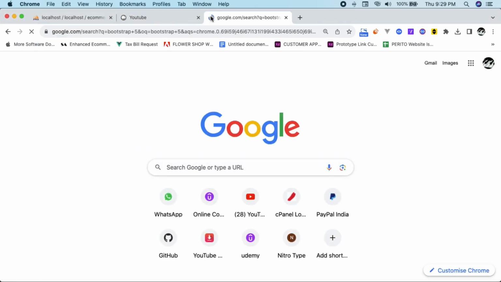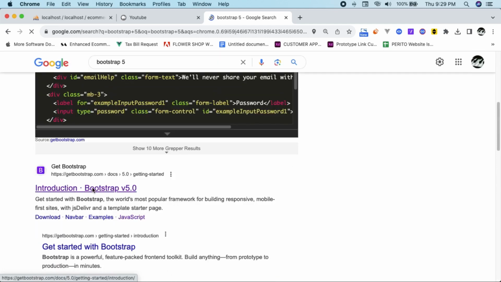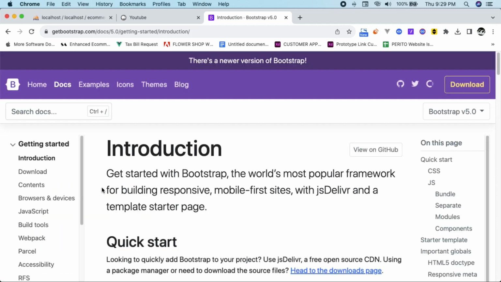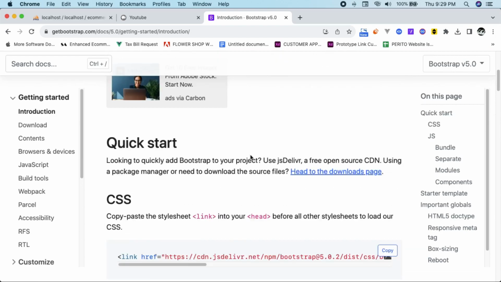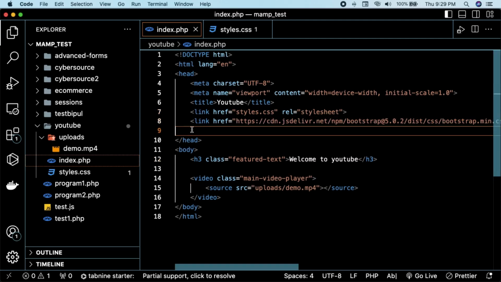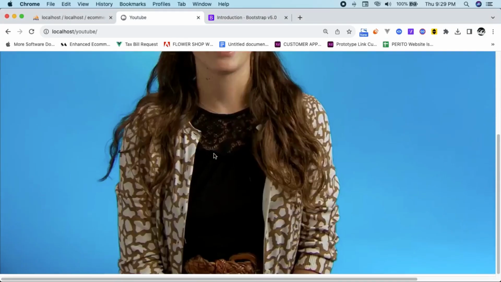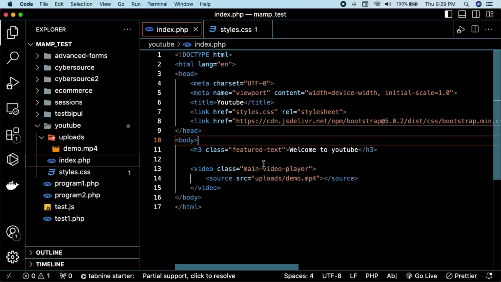So bootstrap 5 CDN. You can also search CDN, or you can go inside. So let us copy this CSS link. We don't need JavaScript part here because we are not adding carousel, drop downs, or all this stuff. So nice. The font is also a little bit better.